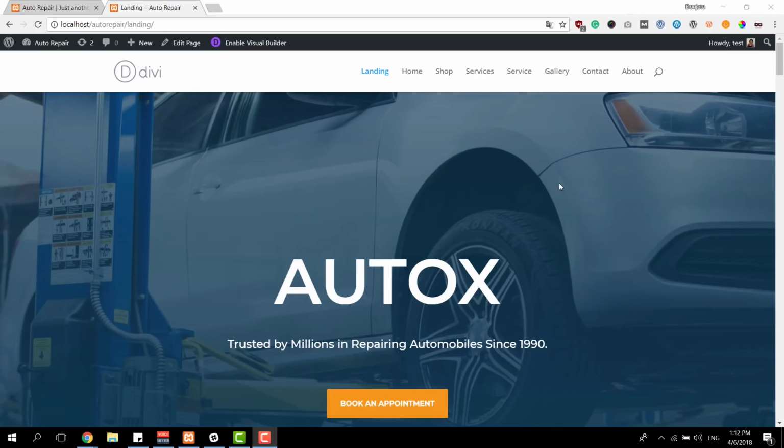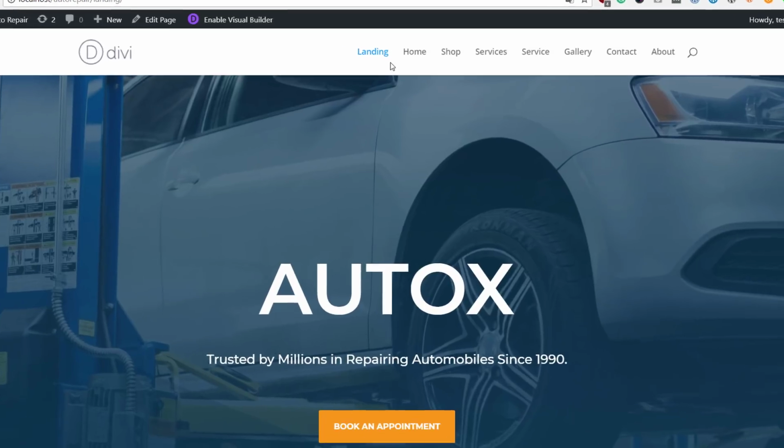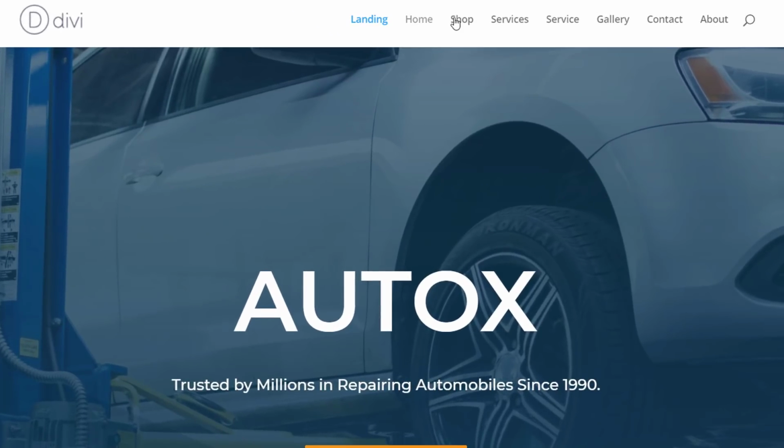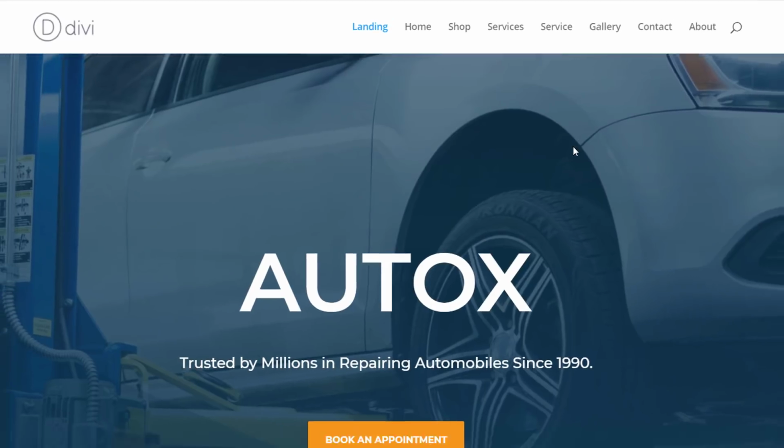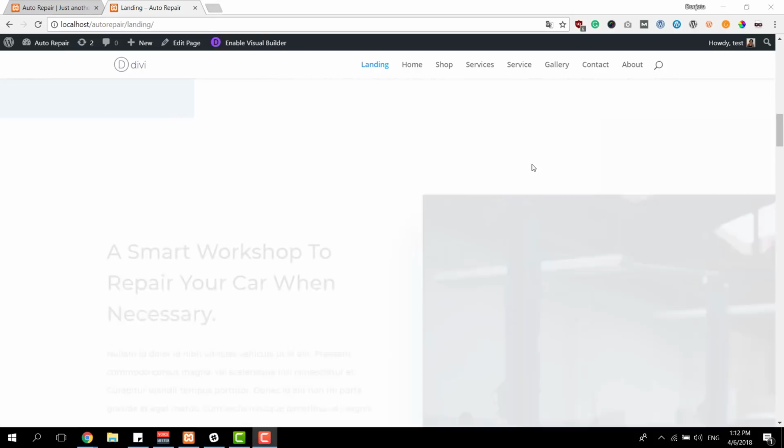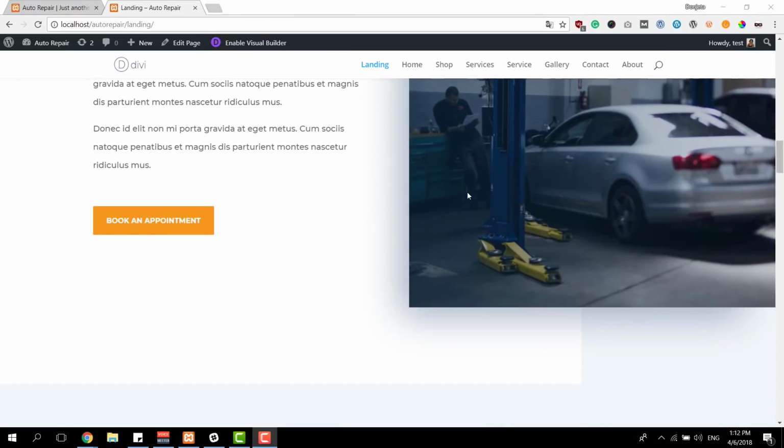The auto repair layout pack contains 8 different pages, so we have a landing page, a home page, a shop page, a services page, a service page, a gallery page, a contact page, and an about page. And let's just scroll through these different layouts so you can see what they look like.